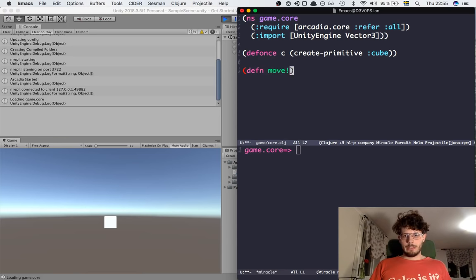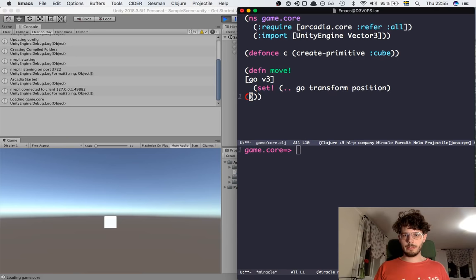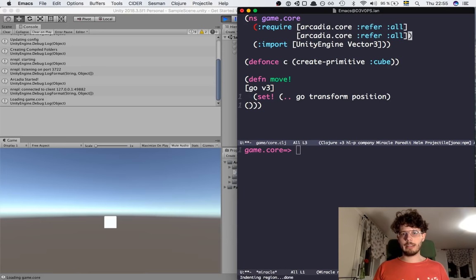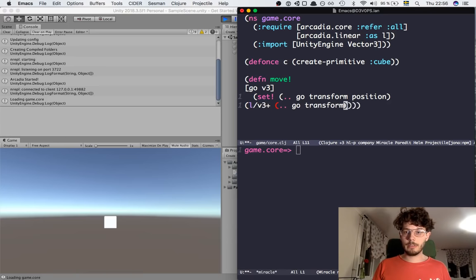So now we could define a function that takes a game object and a vector, or maybe a vector3. And we could do something like this. We want to set the game object's position to, we need to add two vectors, and then we use another Arcadia library called Arcadia linear. So we do with v3 plus go transform position and v3. There we go.